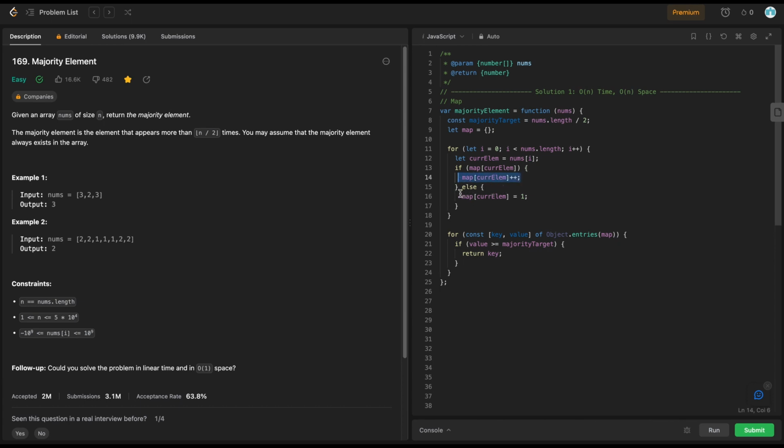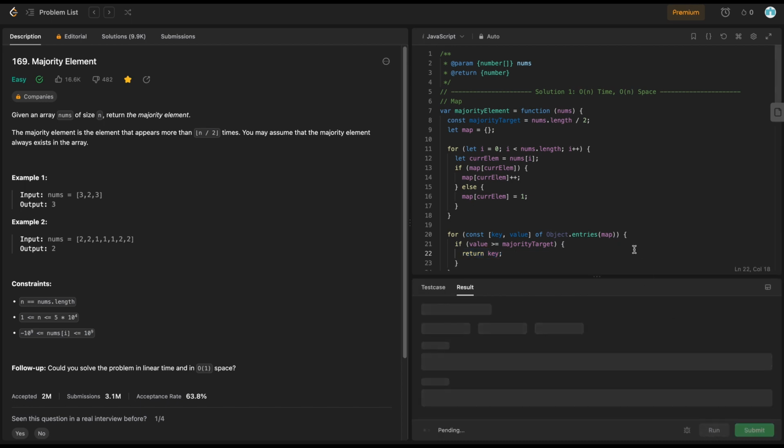Otherwise, it hasn't yet been initialized in the map, so we're going to initialize it, and we're going to set the value equal to 1. The next for loop is going to be iterating through our object or map, and we're going to be checking if the value in here is greater than or equal to the majority target. If any of the values in there are greater than or equal to the majority target, we'll just return the key for that entry.